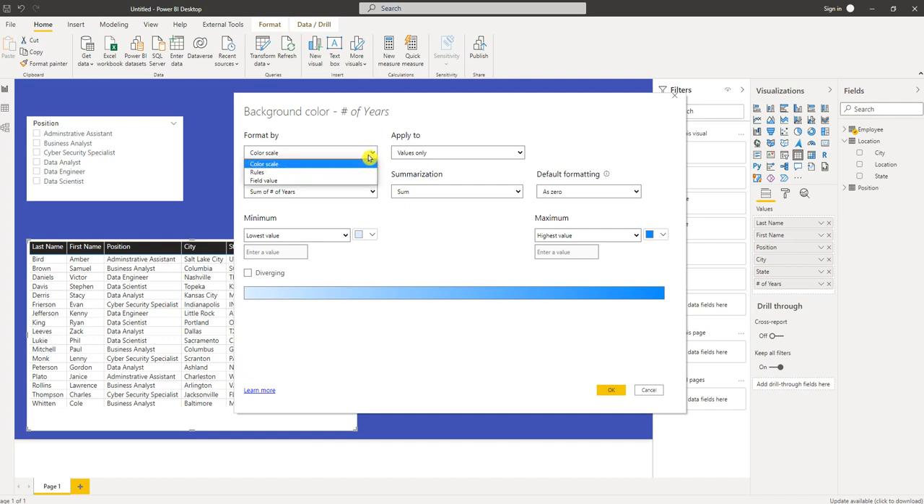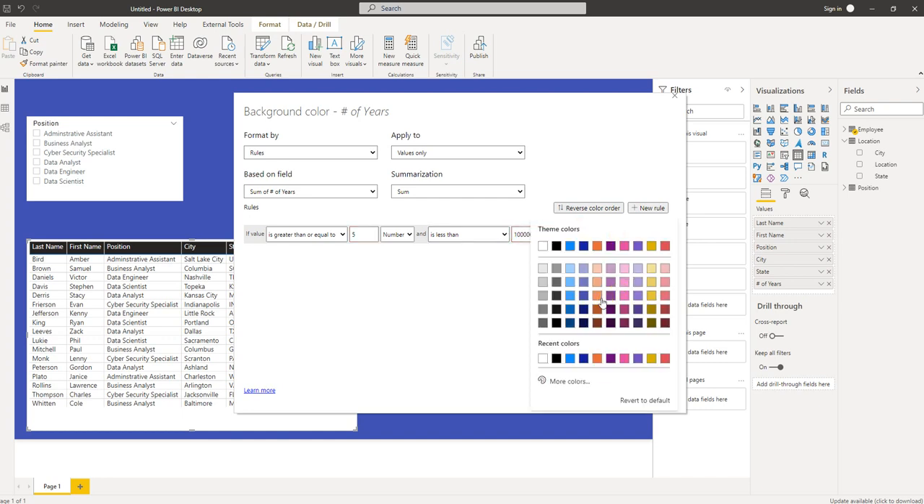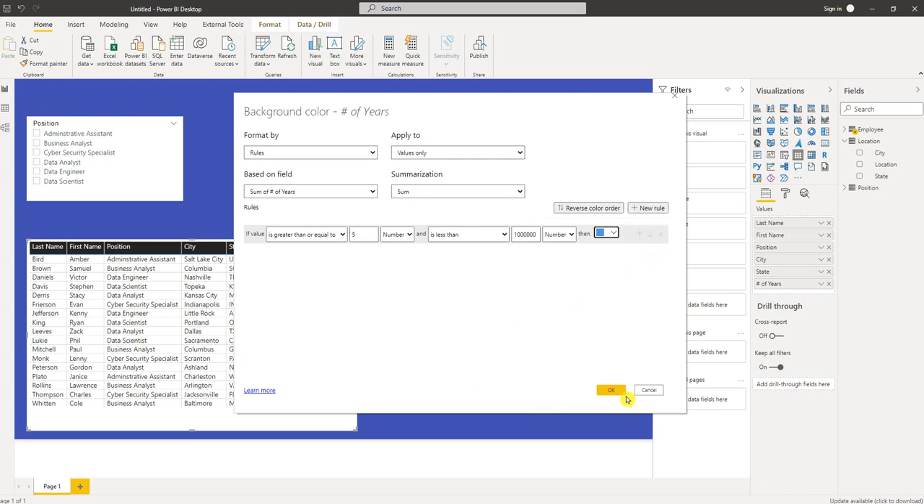I'm going to change this format by to rules. All right, so it says if the value is greater than or equal to, what did we say? 5, number, less than, I usually put something crazy like that. And let's say we want to highlight it. Let's give it a light blue color. Hit OK.